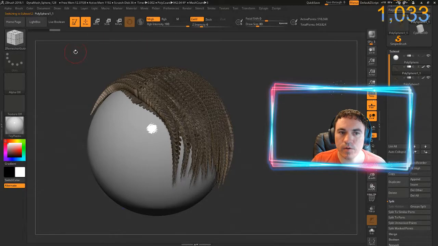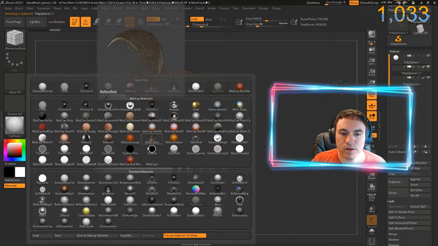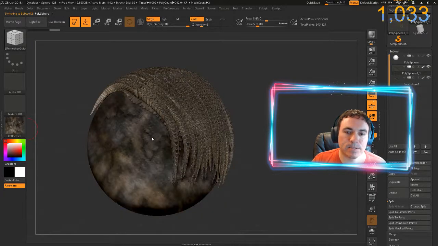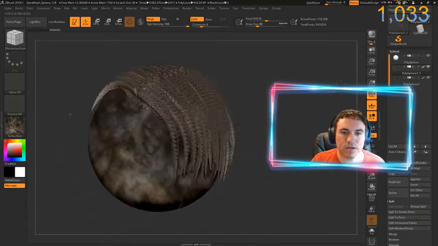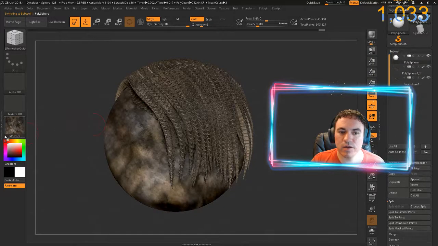Why did the material change? Oh, because I didn't copy the material. Never mind. I like that. It looks like a nice hair material.